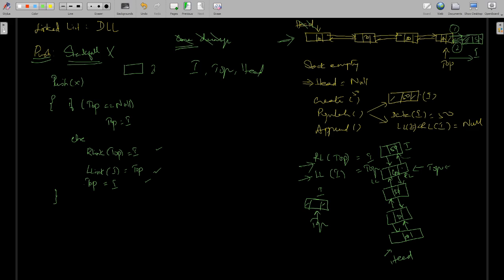So let me know if you are not following anything in the linked list. I will repeat, no problem for me, because that needs a better understanding to understand other structures. Is this clear now? Shall we move on to the other function?